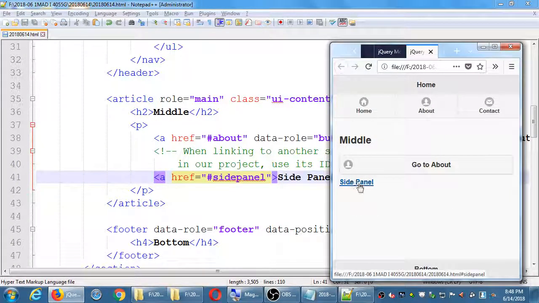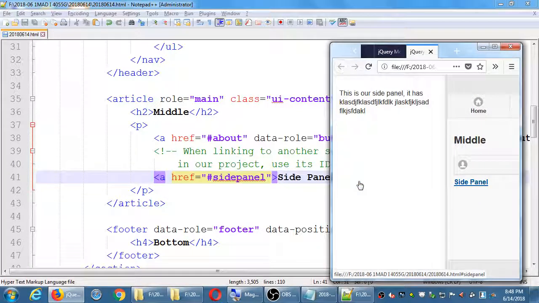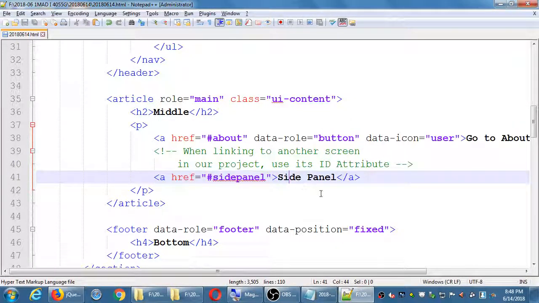There it is. Now, the button doesn't look like a button because I don't have the other data roles yet, but it is clickable. It does open up. There's my content. If I want it to further look like a button, then it needs data role. I want an icon.